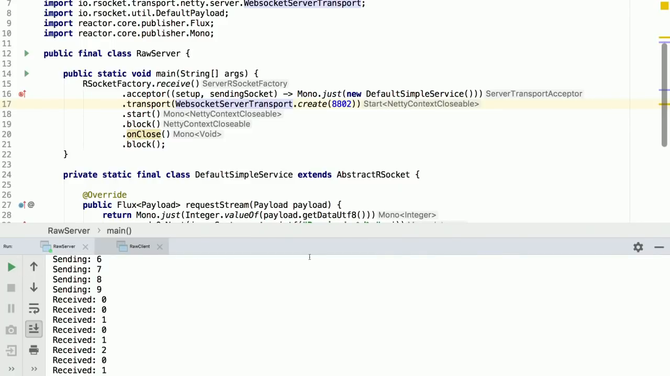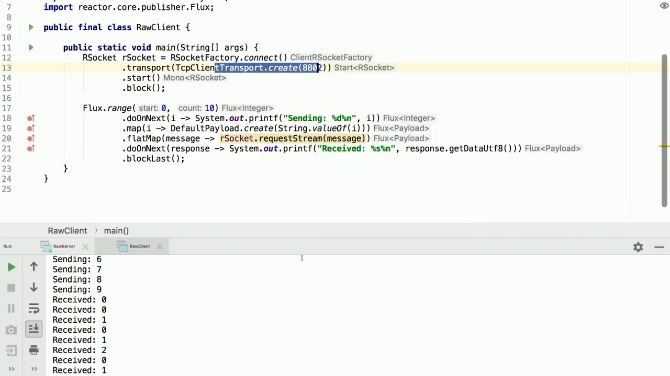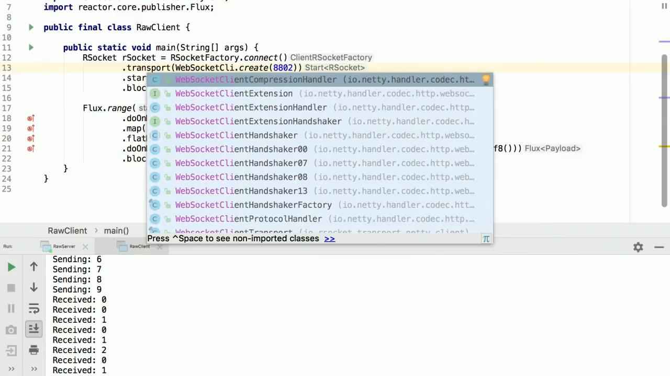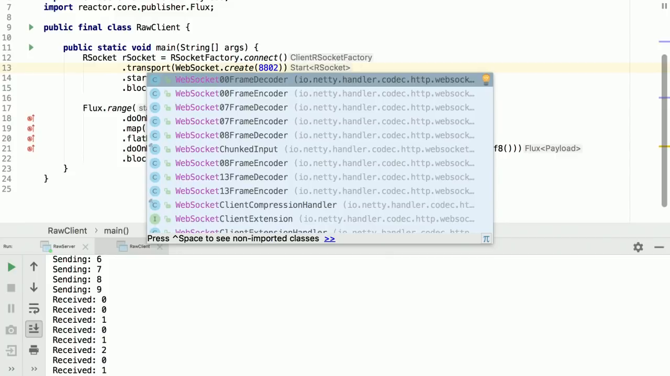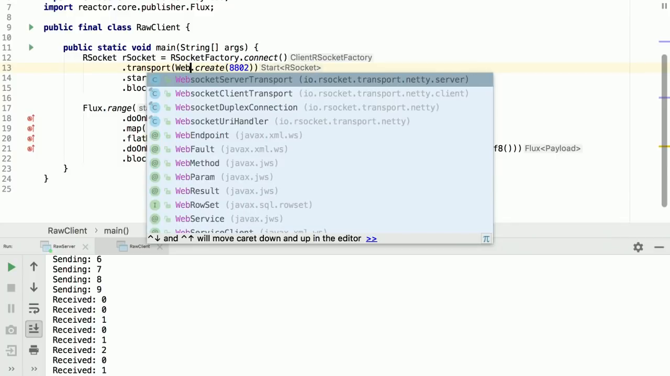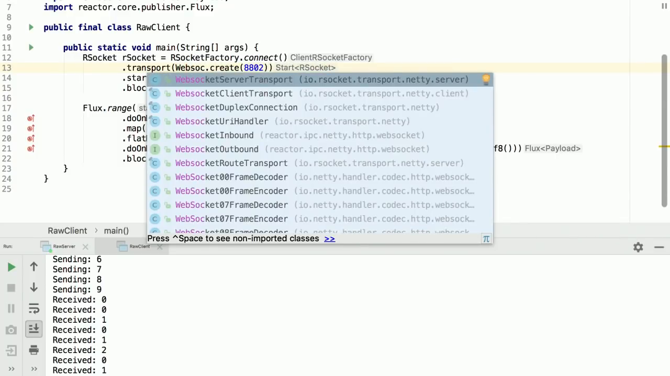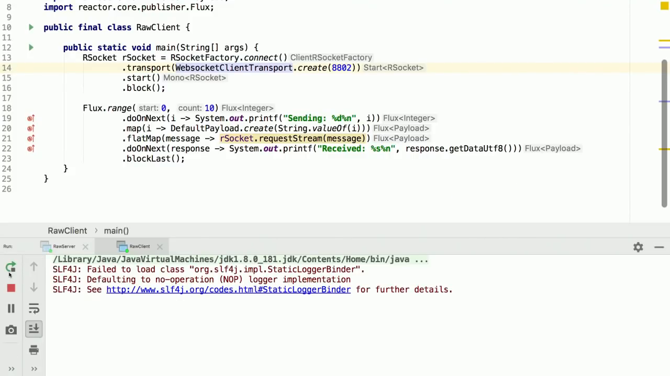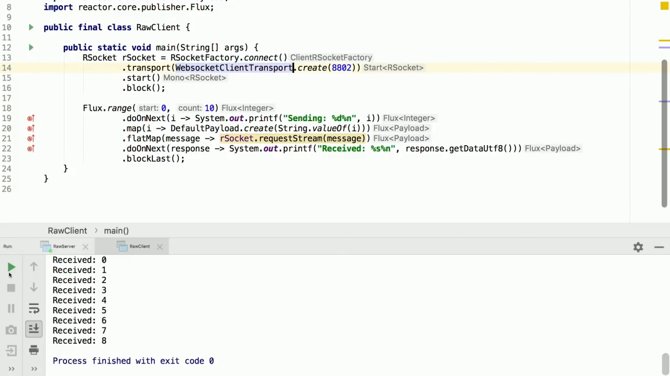Nope, client's not going to work there. This time, instead of TCP client, we'll do a WebSocket client. Did I misspell it? WebSocket, there it is, socket client transport. So many WebSockets in my JVM. And this time, we're going to see exactly the same thing. Works exactly the same way. The programming model hasn't changed. You need to do a little bit of configuration difference.